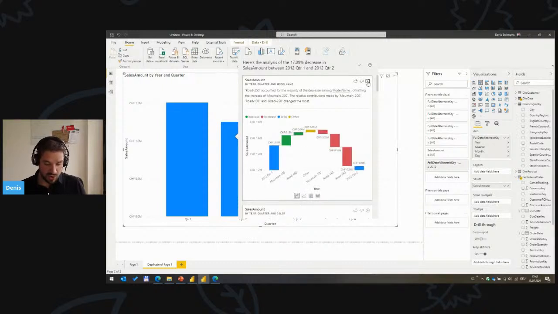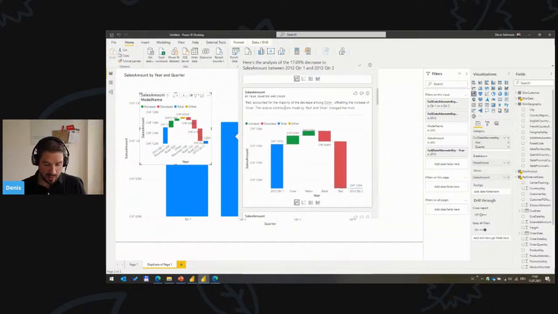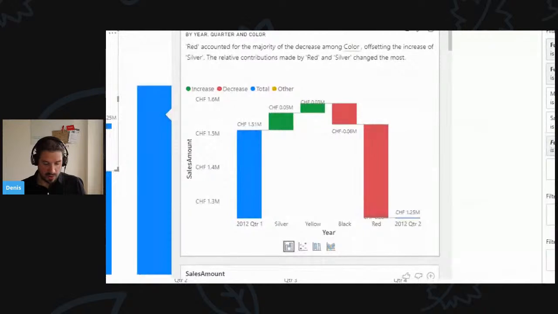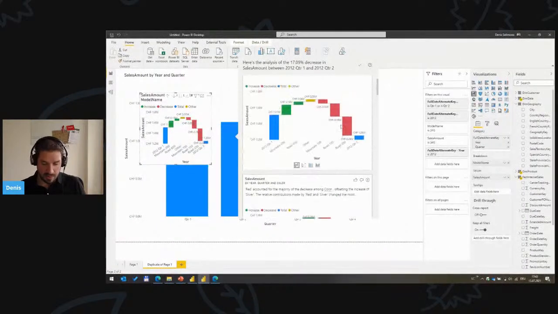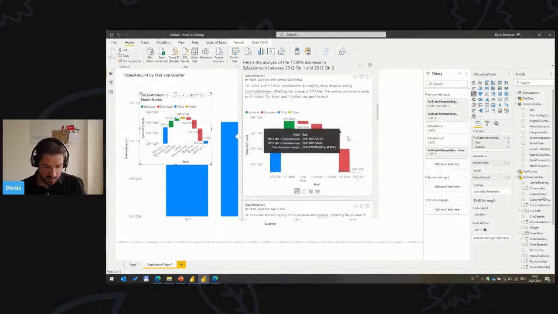If I like this, I can just use the arrow down here to add this visual to my report. I can also take a look. It has other explanations. The decrease among color red. So this could also be a part. We sold a lot less of the color red. Probably the other bikes are all in red, because I think the amount they are more or less could fit. It's another explanation that could be.